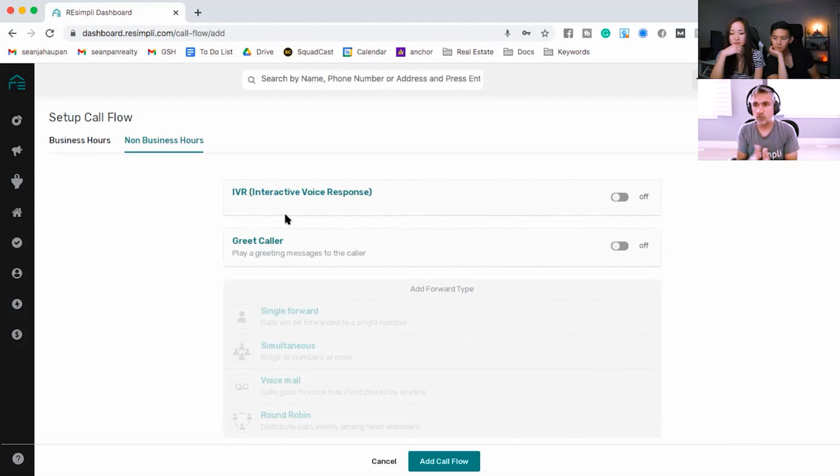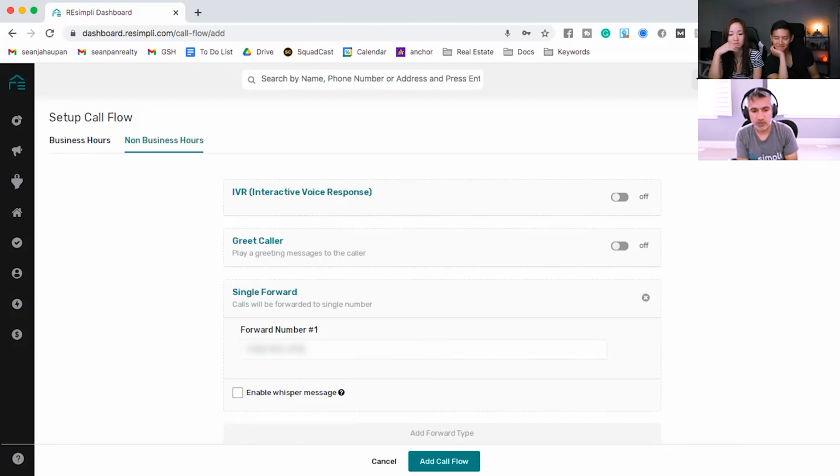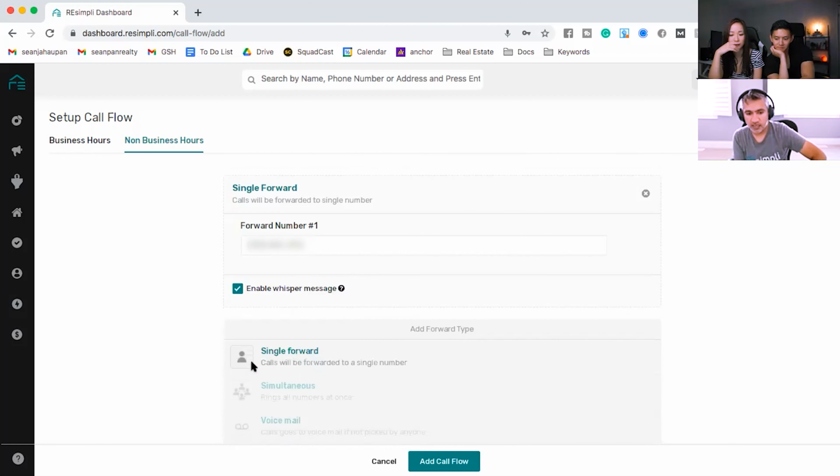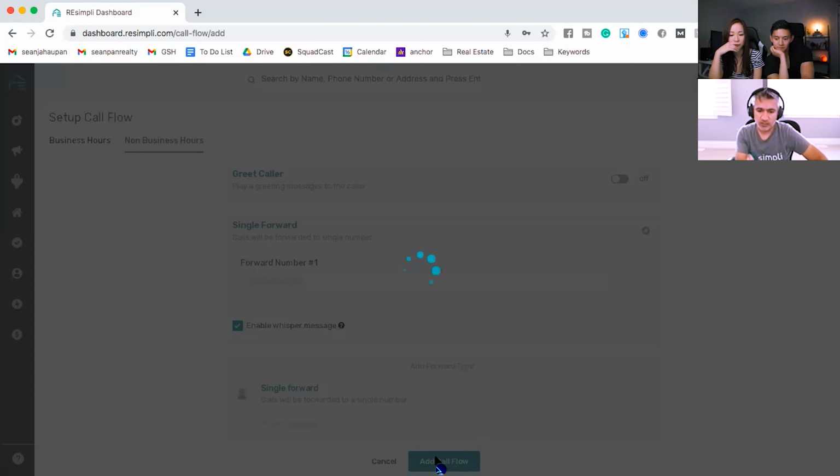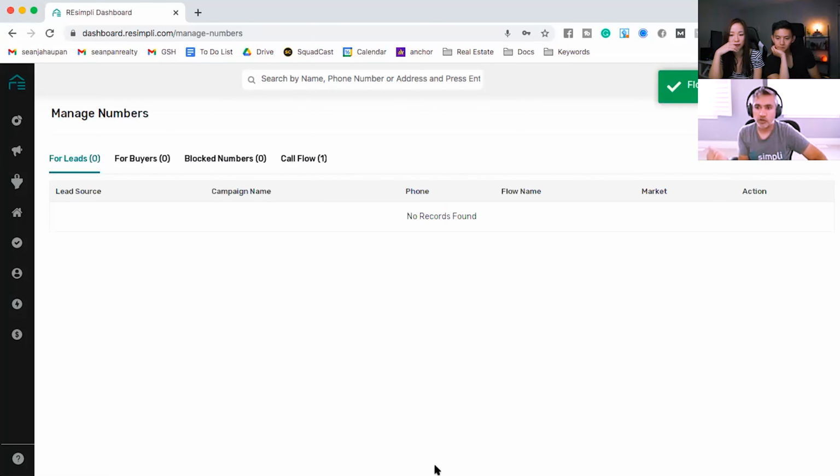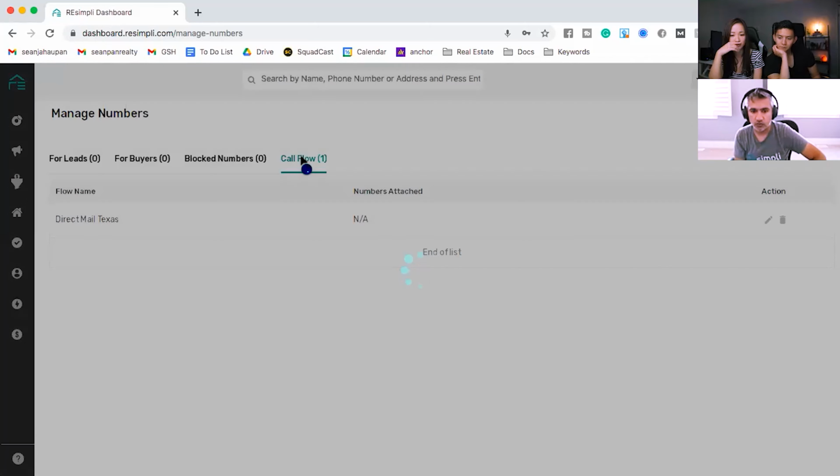To 6 p.m., you have your call going to call porter, but after 6 p.m., you want to take those calls, then this is where you would put that in. So let's say single forward, you could put the same number that you put in, and then you can just enable whisper message, and then add call flow. And there's a couple of other options you can do, like if it's a missed call, then they automatically get a message from us. So those are some other customizations that you can do.